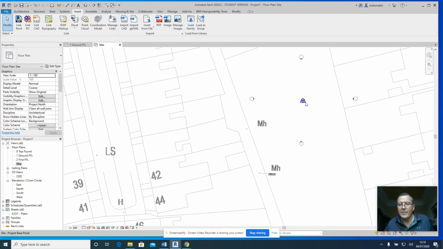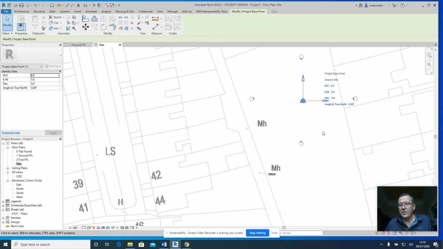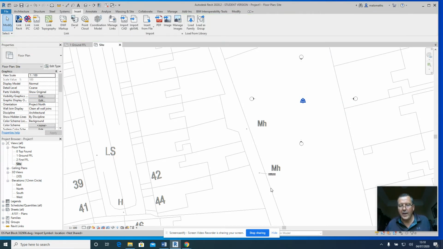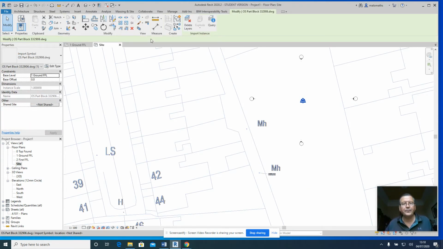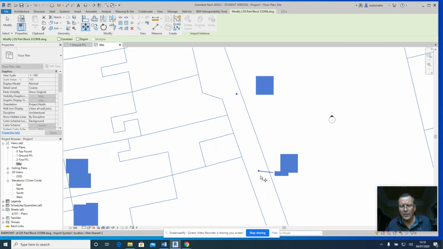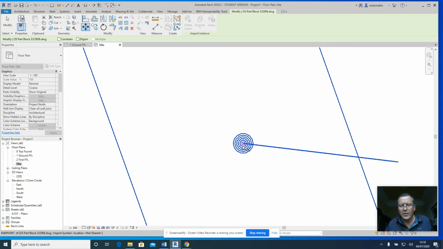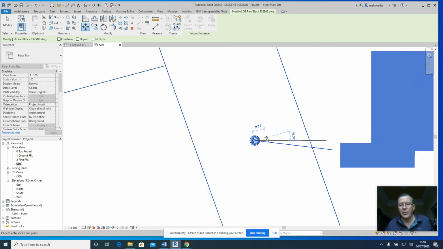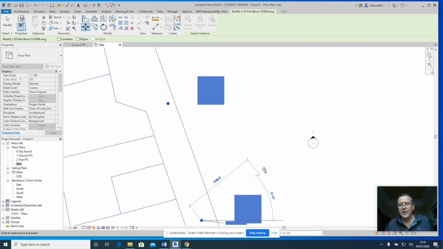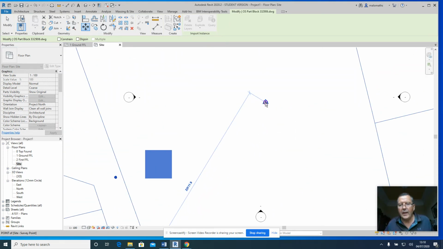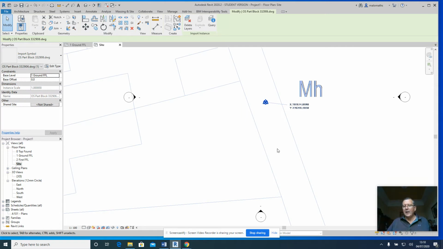Now, my next move is that, well, look, I have a known point here. Okay, and here is my project base point and my survey point. And you'll notice that they are all set at 0, 0, 0. That's grand. So I'm going to pick up my AutoCAD plan. I'm going to hit the move command. I'm going to zoom in and pick the center point of that manhole where I have the known coordinates. Shift it over and pop it in there.